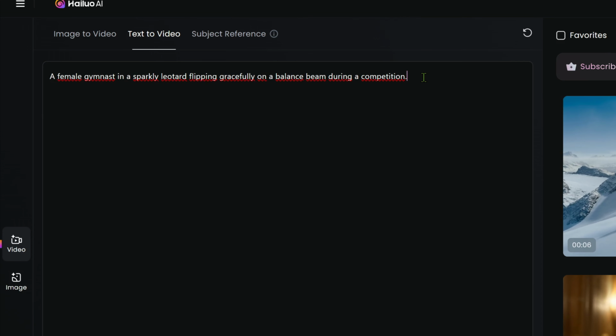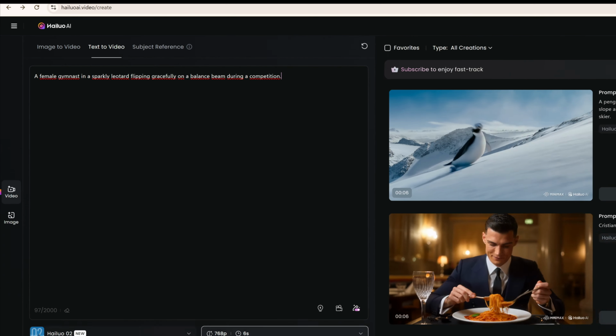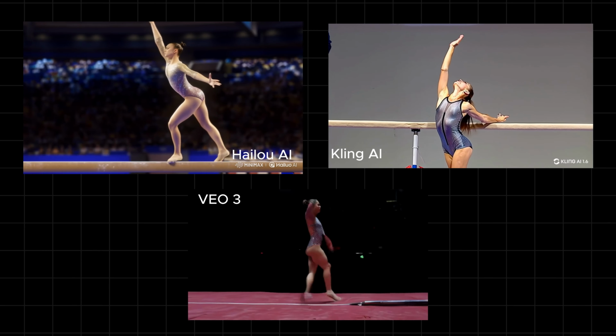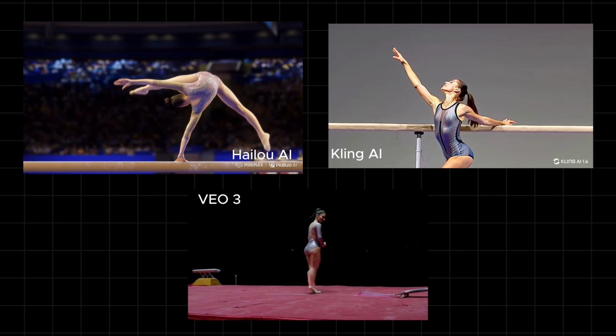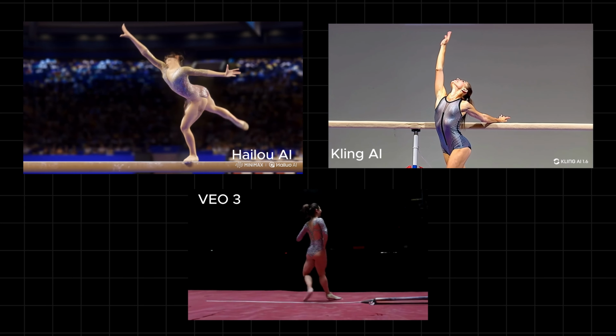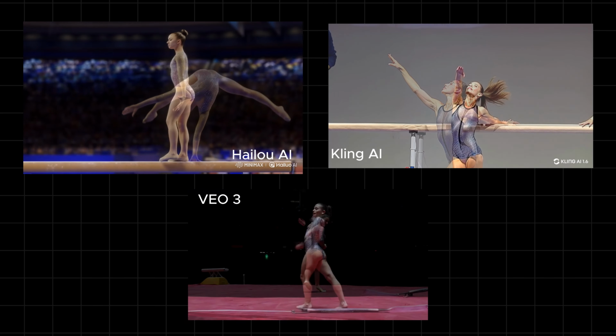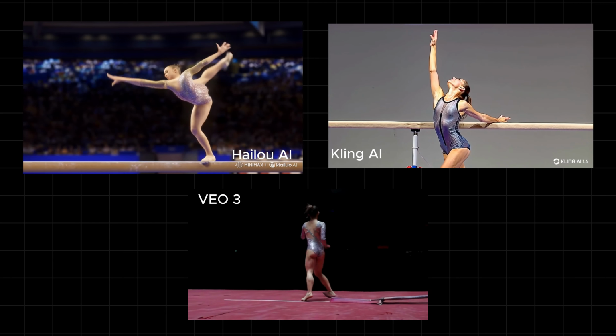Another physics test, a female gymnast in a sparkly leotard flipping gracefully on a balance beam during a competition. This is a hard one. While not perfect, Hailuo's output showed stable posture and realistic limb movement. V3 had limbs disappearing midair, and Kling, although visually sharper, couldn't execute the flip properly.